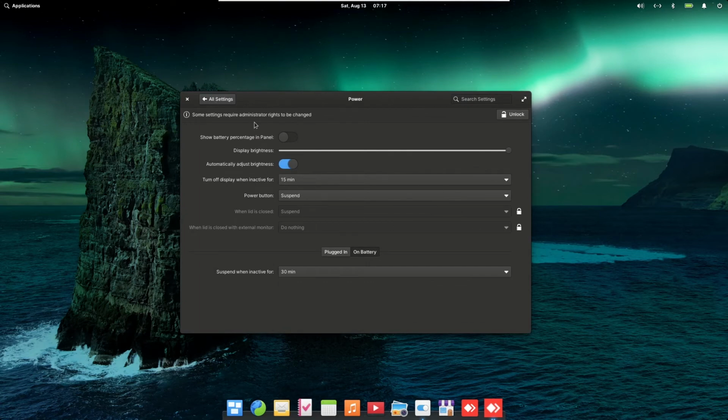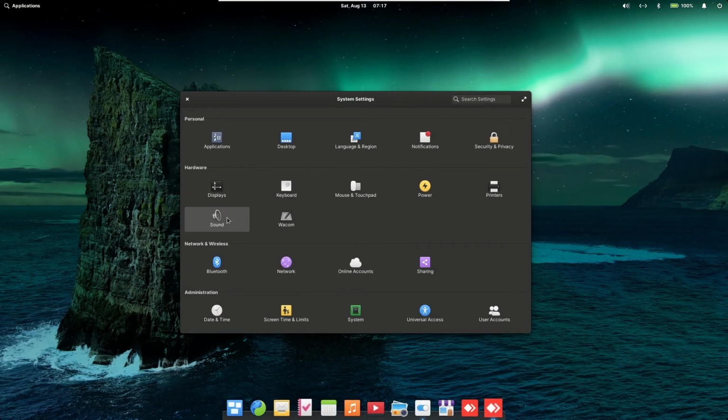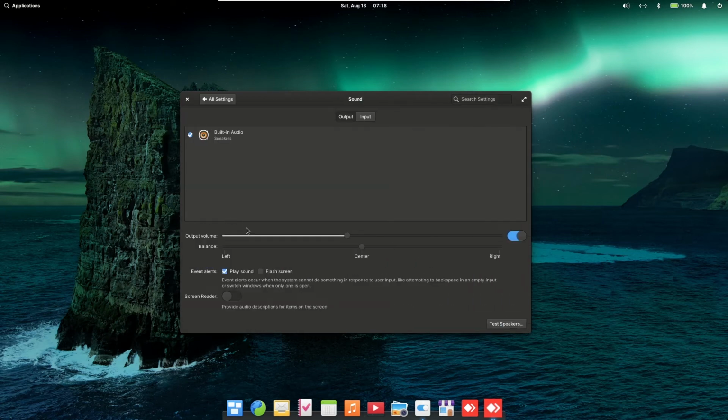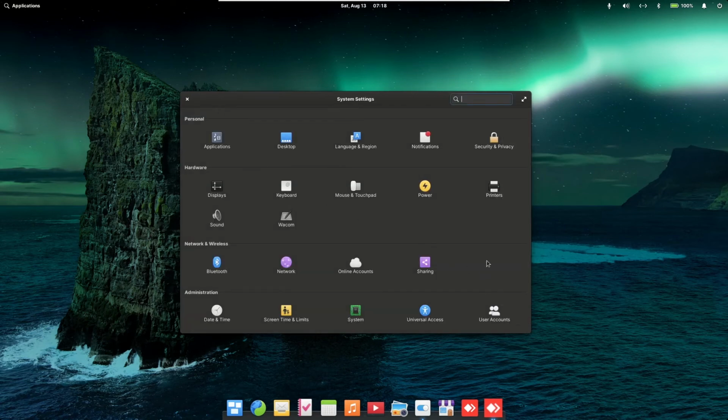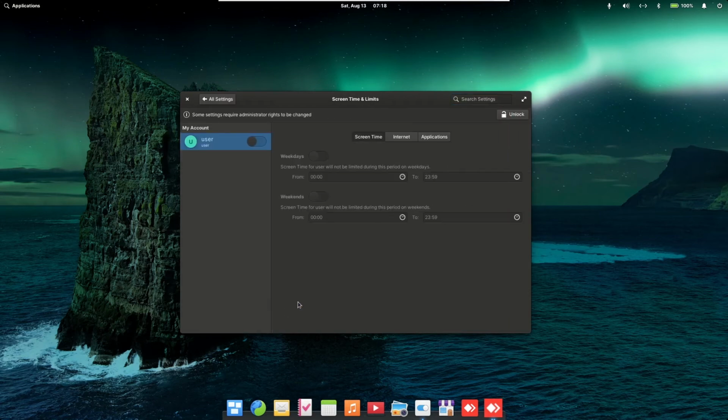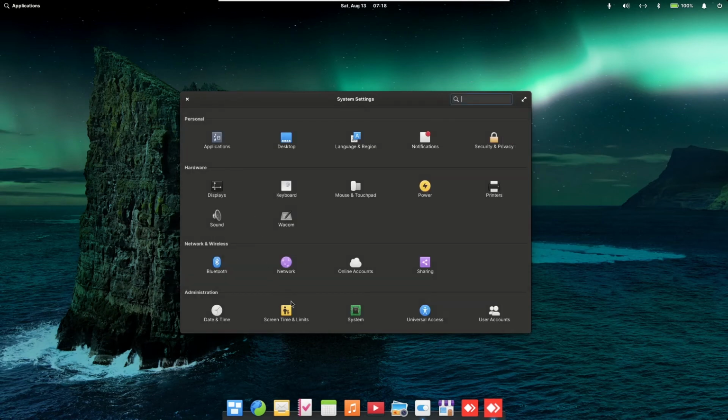The power, you can show battery, shows here. Let's see the sound. I don't know how they do it. So the output volume, here's the balance of your speakers. Then here's the play sound and event alert, screen reader, input, so you know your microphone and speakers. It's quite okay. Screen time. Oh, yeah, they have screen time. So this is for your kids if you want to limit their time on the computer.